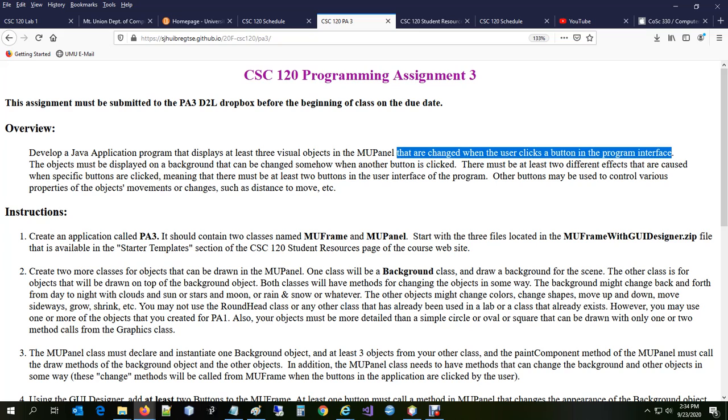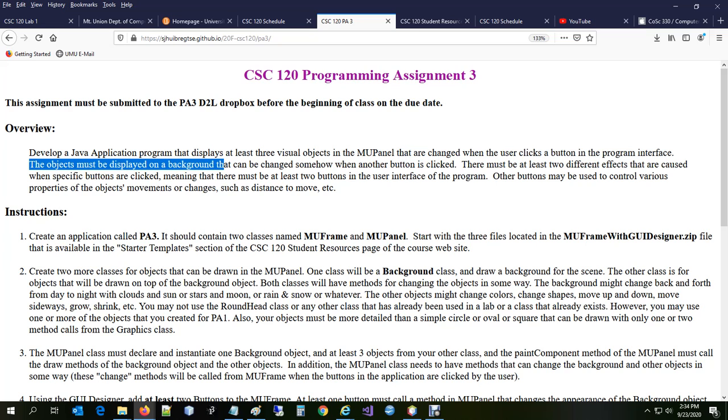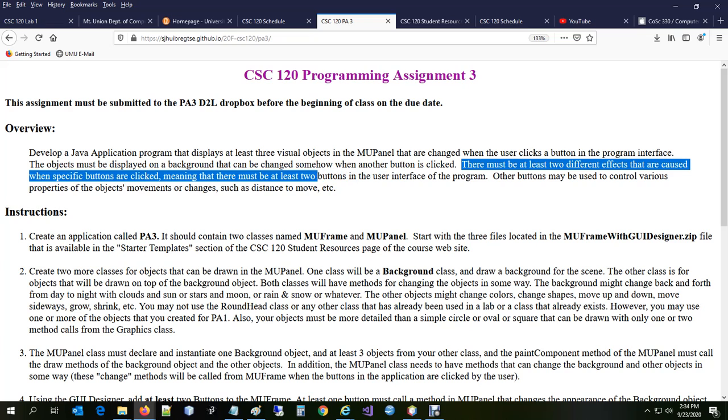So you have at least 3 visual objects. Now the objects must be displayed on a background that can be changed somehow when another button is clicked. Since there have to be at least 2 different effects that are caused, there must be at least 2 buttons in the user interface of the program. You can have other ones if you want, but the basic idea is at least 3 objects displayed on a background and 2 buttons. One button changes the background, one button changes the object somehow. They could move, they could change colors or grow or shrink or whatever.